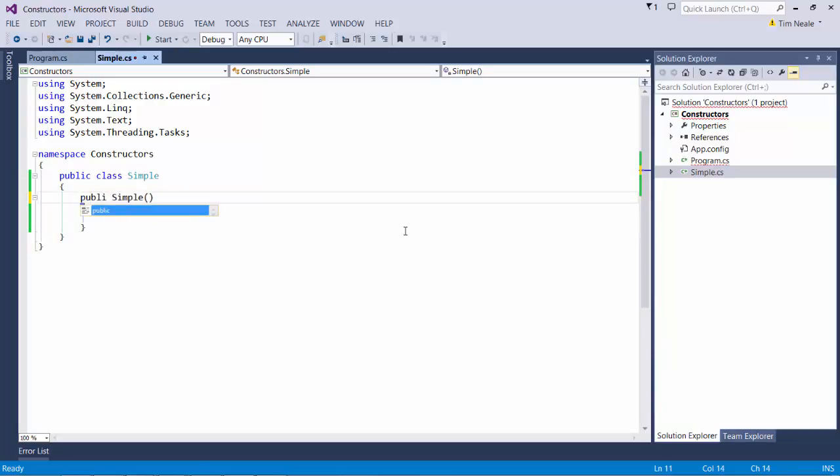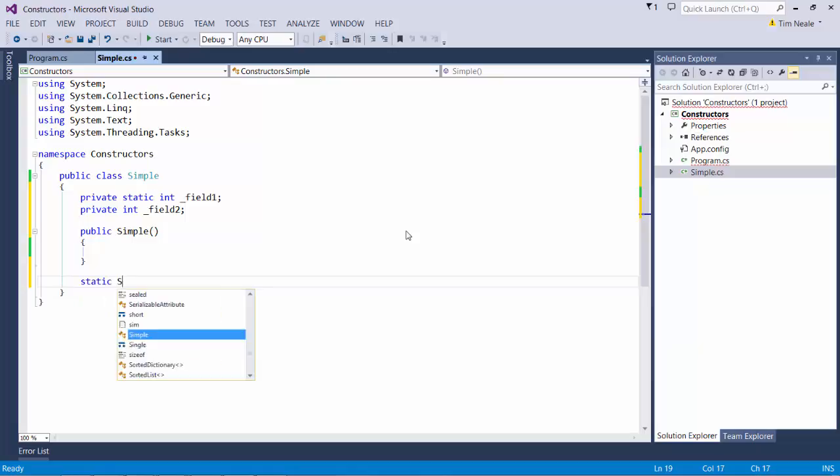So let's change the constructor back to public and give the class a few private fields. We'll create a static field and a non-static field. Now we can create a static constructor to initialize the static field. We do this simply as so.